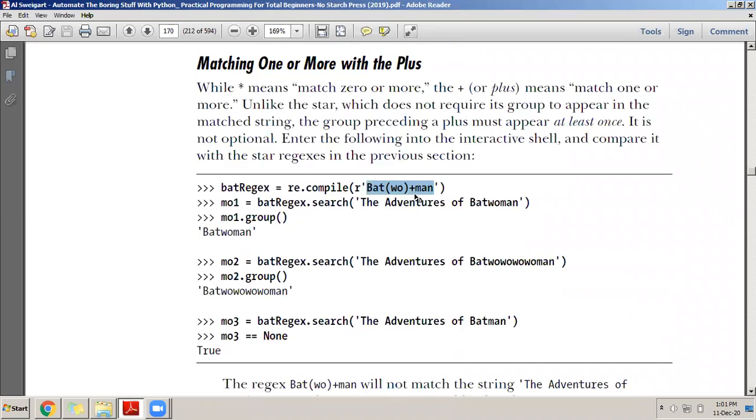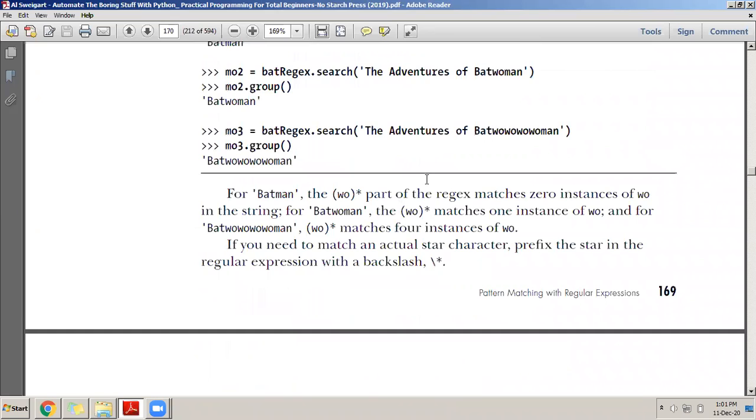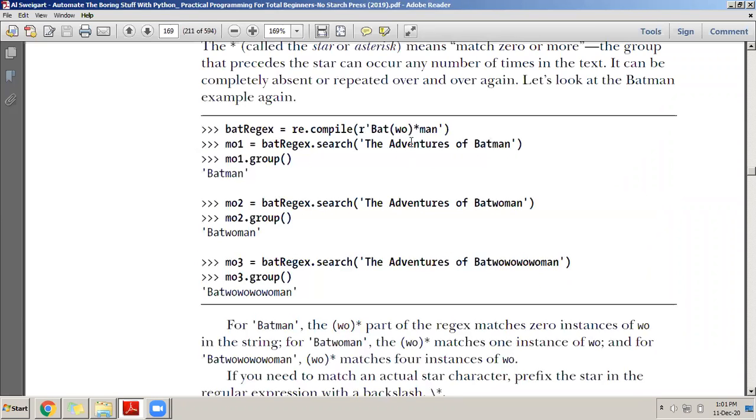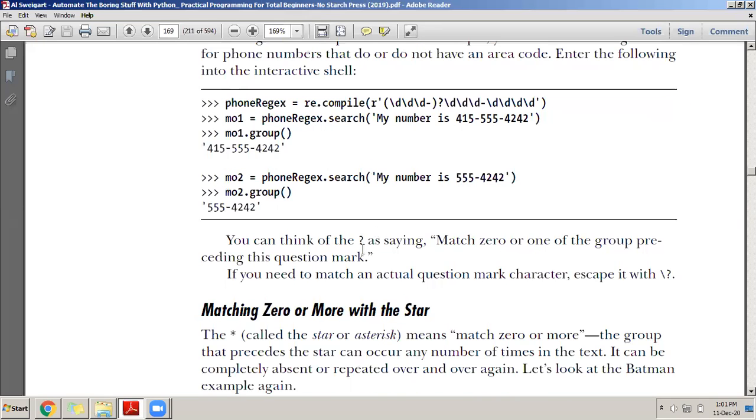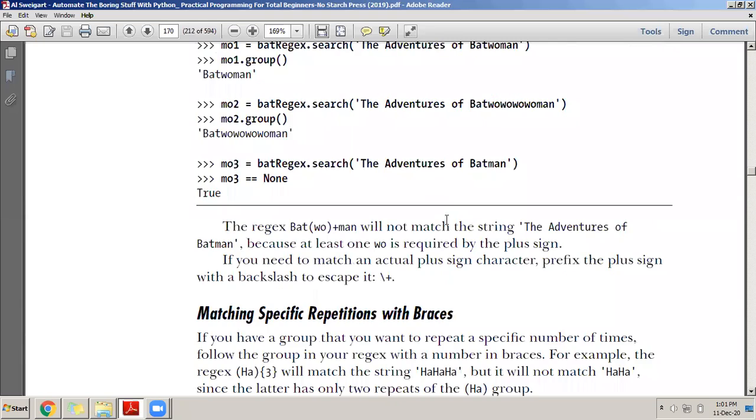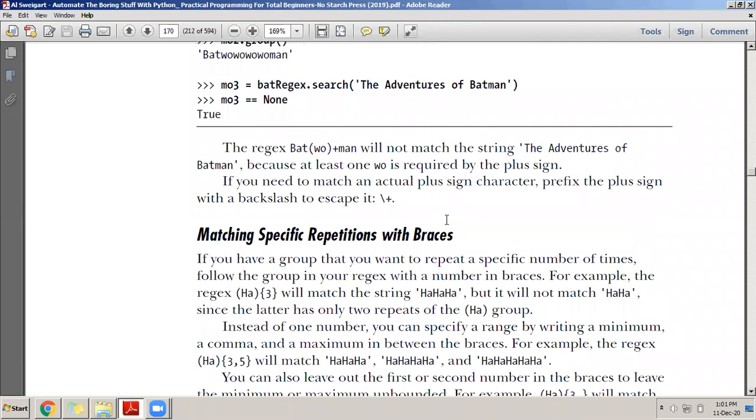Okay, so what we have learned is the plus. The plus represents that the pattern should appear at least once or more than once. The star represents that the pattern can appear 0 times. Even if it is not there, it is fine, but it can appear any number of times also. The question mark is optional. If it is there, very good. If it is not there, that is also fine. Okay, so we have learned some special characters that can be used in regular expressions.